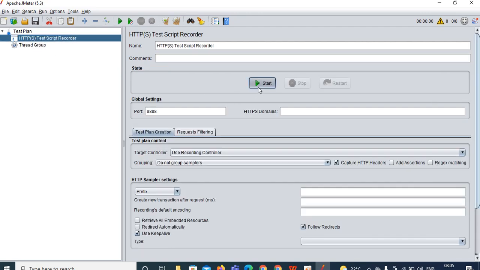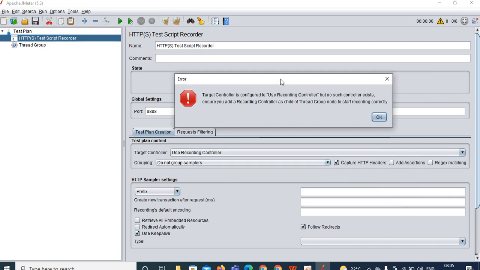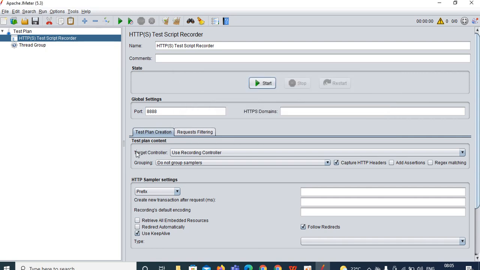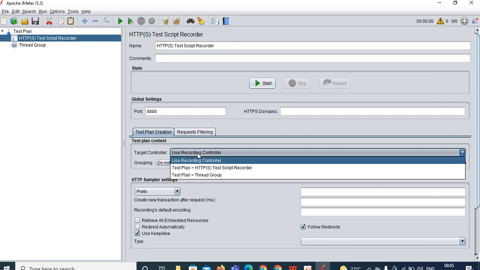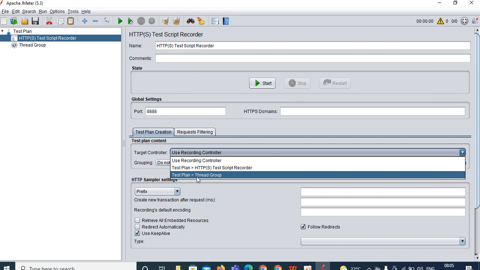Whenever you click on the start button, you can see it is throwing an error, showing that the target controller is configured to use recording controller. Click on OK. Here you can see the target controller. By default it is showing use recording controller. Click on that one, there is a drop down. Other than use recording controller, you can select either HTTPS test script recorder or test plan thread group as well.